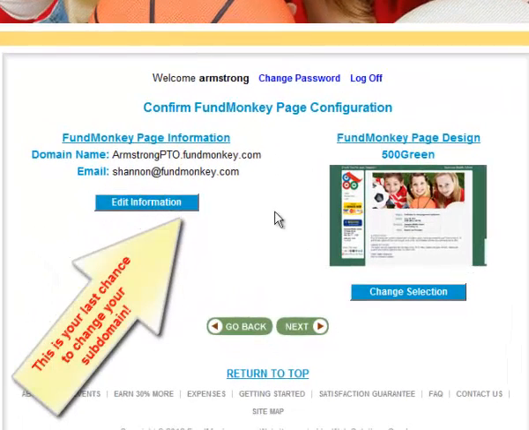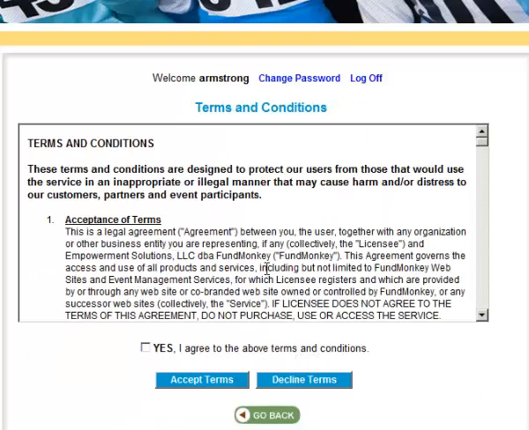We can change the color layout at any time, but this is our last chance to change the subdomain. Double check it one last time. If it's correct, press Next to continue.